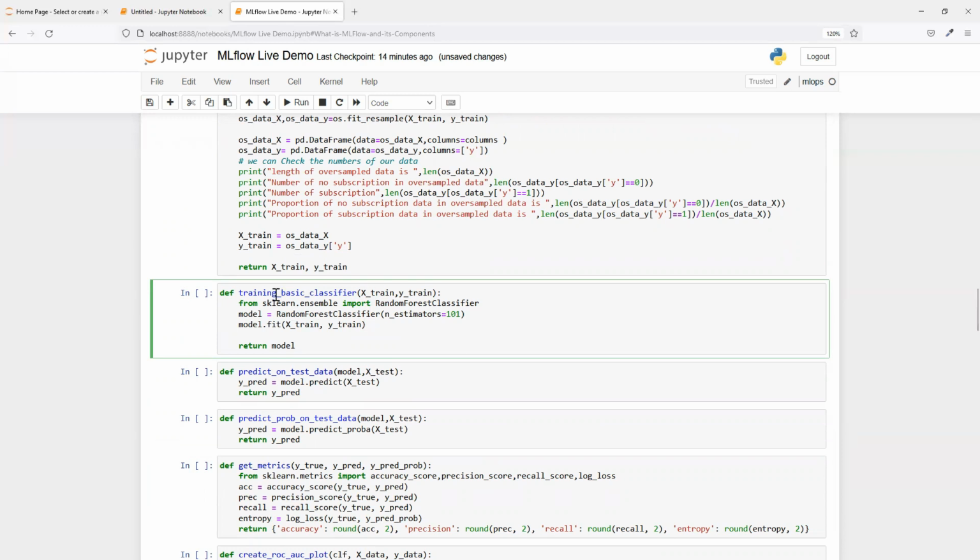Okay. So first I'm creating the basic classifier, the random forest one. Okay. I'm simply initializing the random forest classifier. I'm giving the estimators as 101. Okay. So it will create around 101 trees. Okay. And then model. So random forest is nothing but a set of decision trees, right? So for that one, and then fit xtrain, ytrain, and then it will give us the model back.